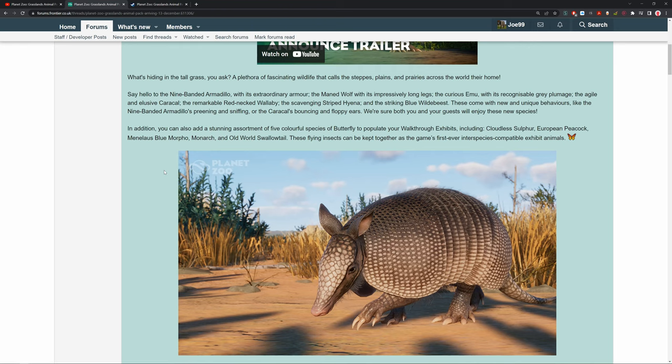In addition, and this is a really cool addition, this is really exciting, you can add a stunning assortment of five colorful species of butterfly to populate your walkthrough exhibits. So now it's not just bats, you've got butterflies. And this includes the Cloudless Sulphur, the European Peacock, the Menelaus Blue Morpho, the Monarch, and the Old World Swallowtail. So a very interesting assortment of butterflies. So you can now make your own butterfly house.